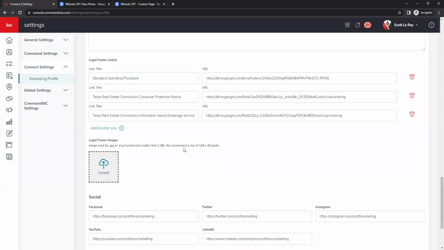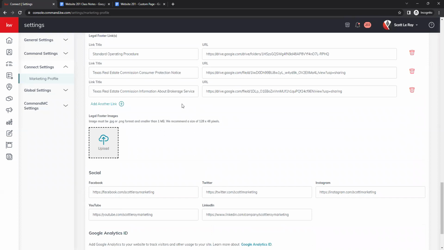Under that, we have legal footer images. These images are very small, they're thumbnail size. You'll see in the description, they are 128 by 48 pixels, so very small. You probably don't want to use that for any major advertisement or anything like that. But if you have additional credential logos or maybe vendor logos that you have to have on your marketing, you can put those there.